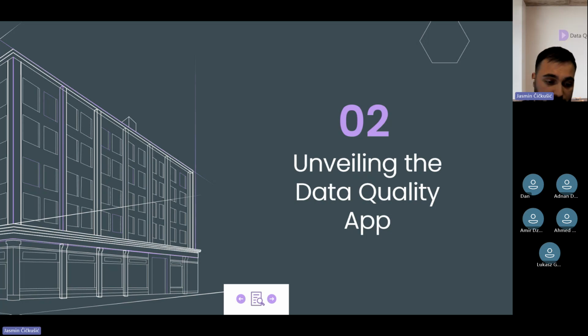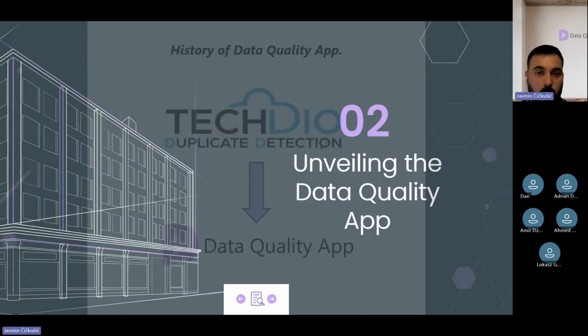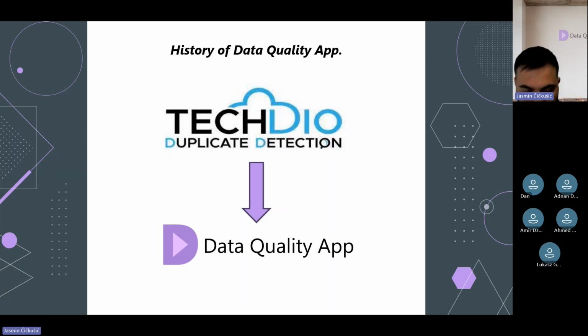Unveiling the data quality app. So this is about our data quality. Before I move on to some technical part, let me just give you a quick history of how it started.